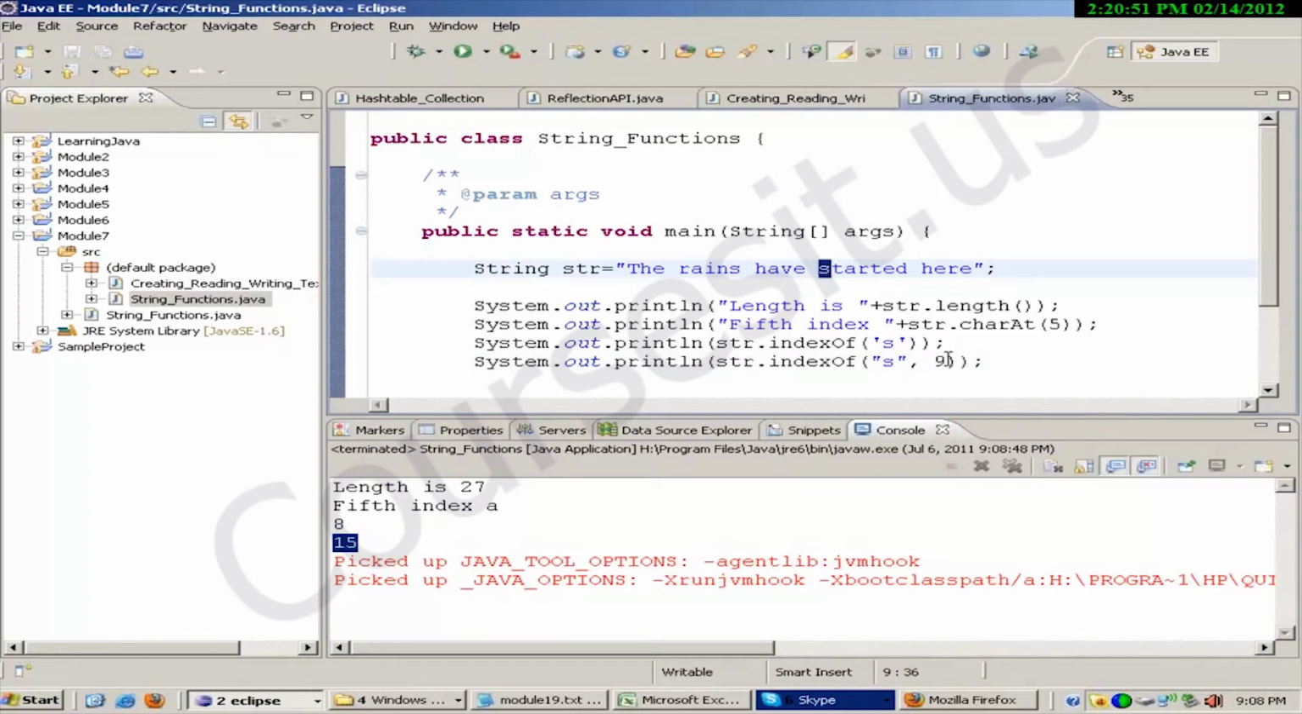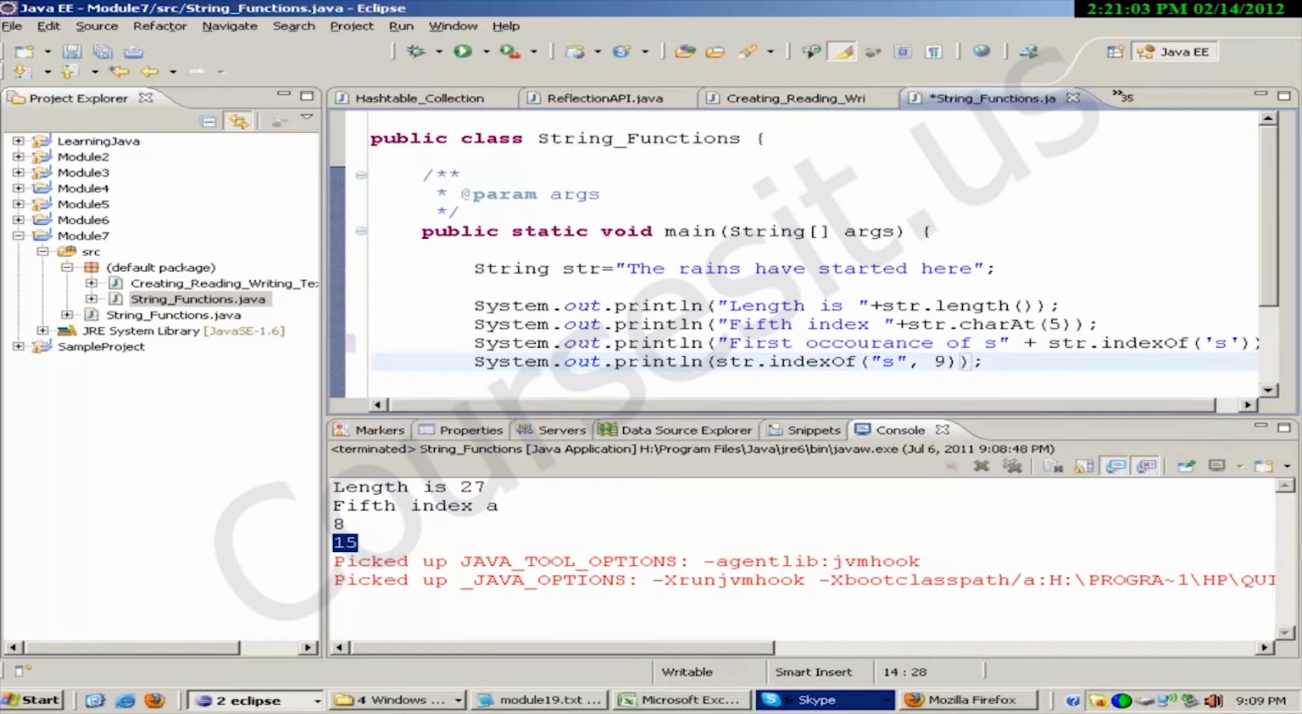So this is the first occurrence of s, and this is the second occurrence of s. So this makes our work very easy at times.